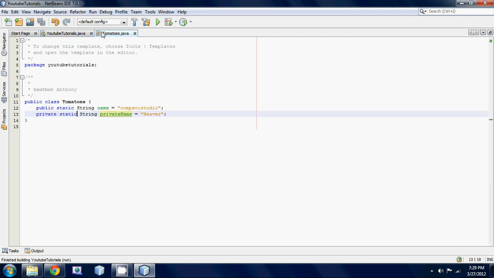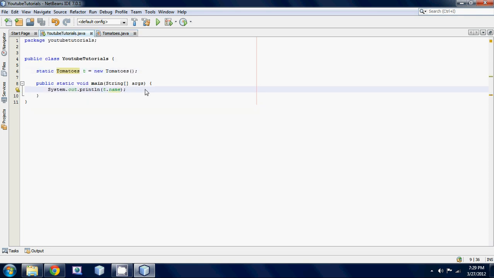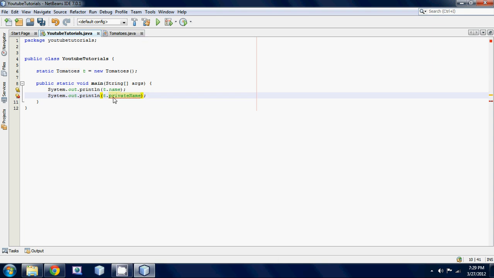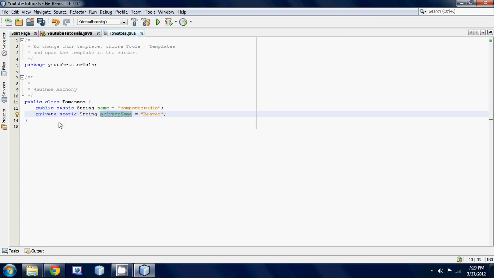But if we tried to access this private name, so if we do t dot private name, as you can see, we're already getting red underlines. It's saying private name has private access in YouTube tutorials dot tomatoes. So it's basically saying, okay, you labeled this variable as private in the tomatoes class. You can only use it in the tomatoes class.